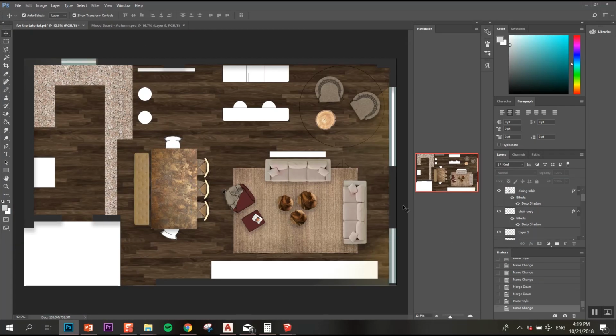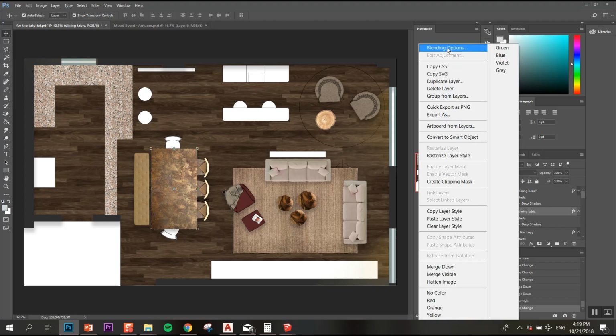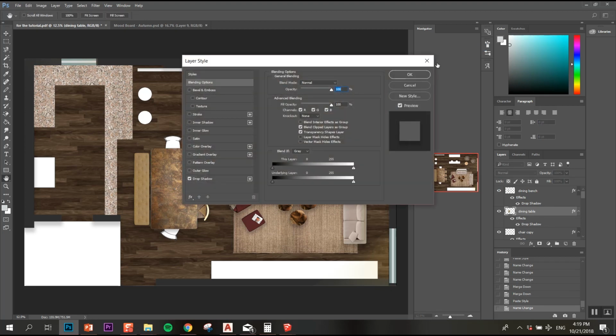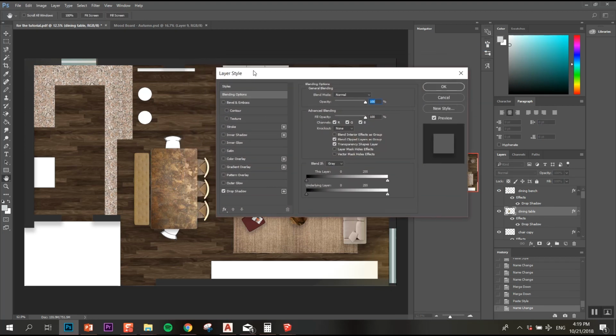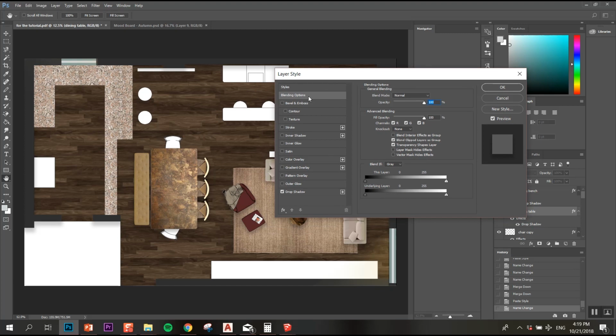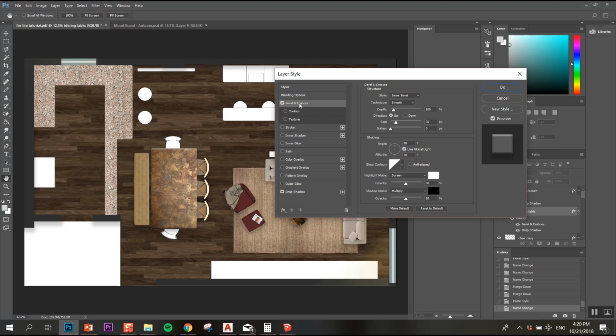Sometimes what helps create a more realistic illusion is to make surfaces more beveled. For example, for the dining table, I'm going to go to layer style, then blending options, and click bevel and emboss. Instead of up, I'm going to click it down, so I want it to have this effect of a little bit of curviness on the edges. So I will change the settings, like making the size less.